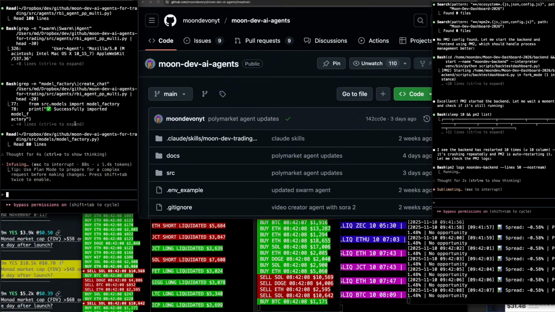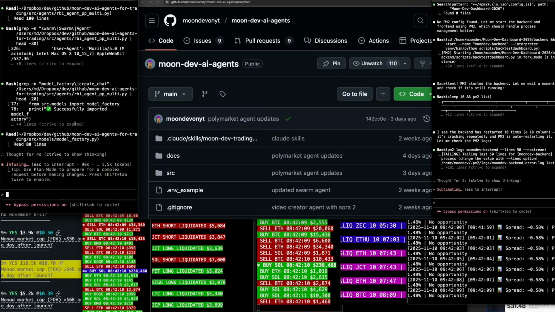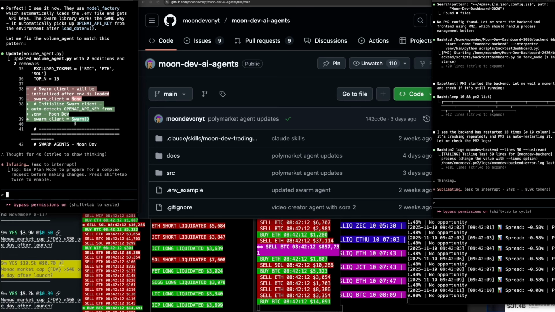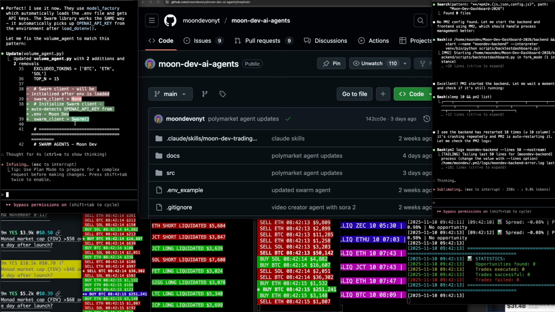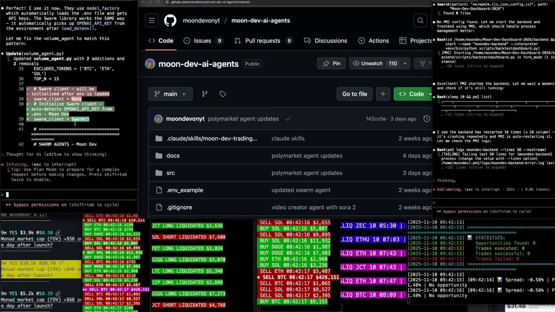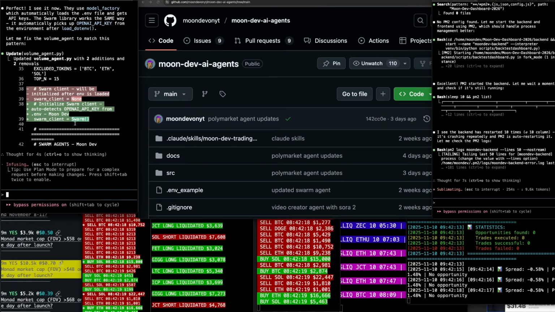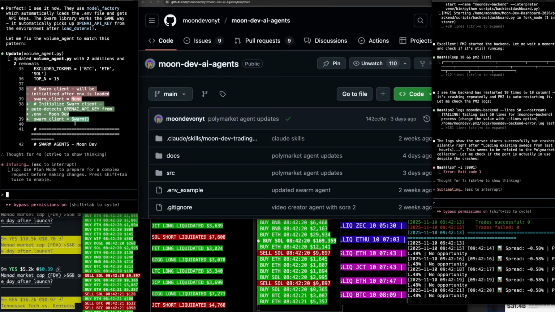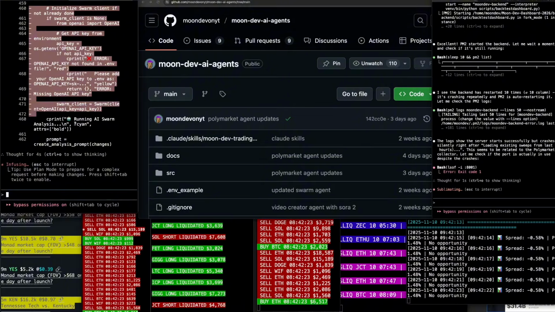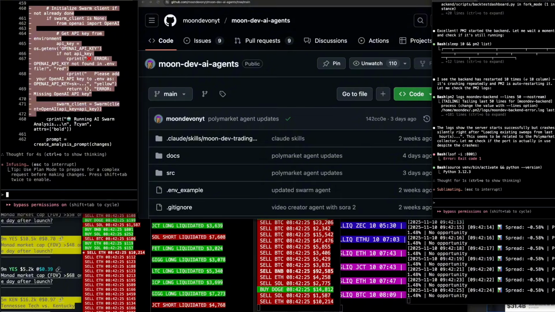Let's get some jumps in while they're both running. So I got two AIs running right now. I'm building the volume agent right now. Auto detects the API, swarm equals swarm. Okay, so perfect. I see it now. The model factory, it automatically uses that ENV. Beautiful. I don't even think I'm using OpenAI as a thing.